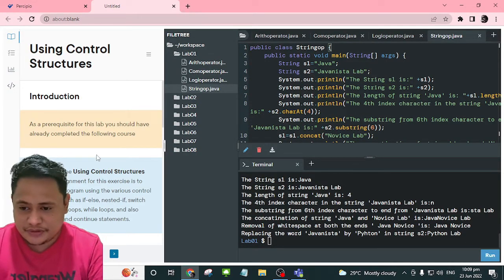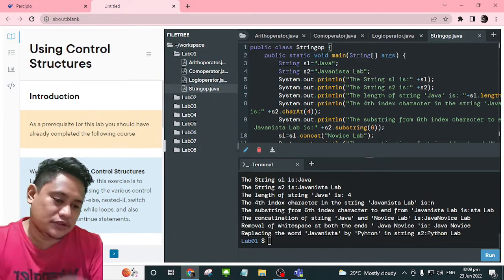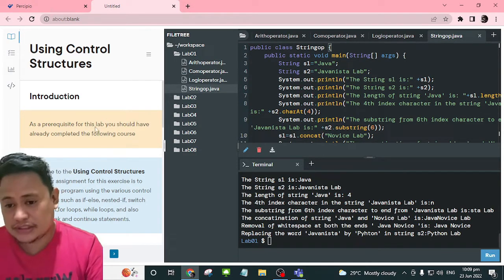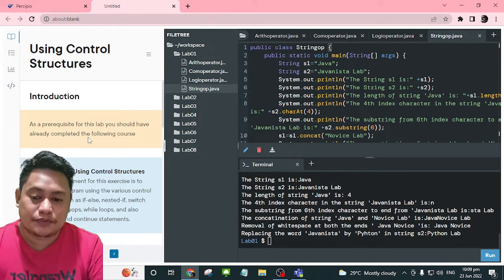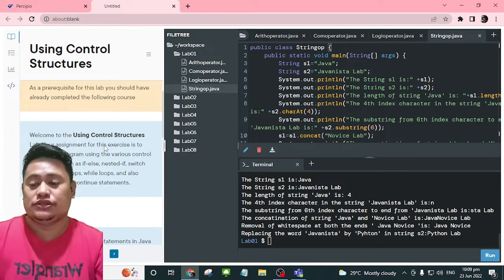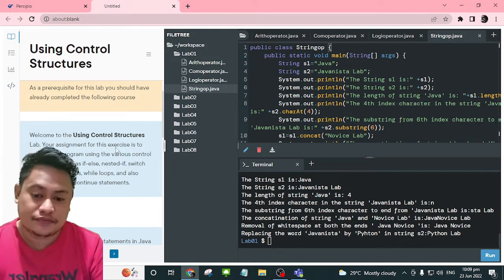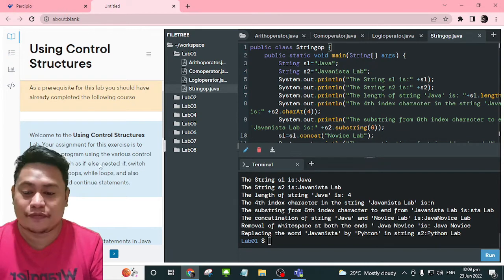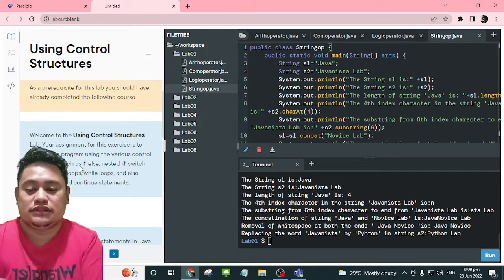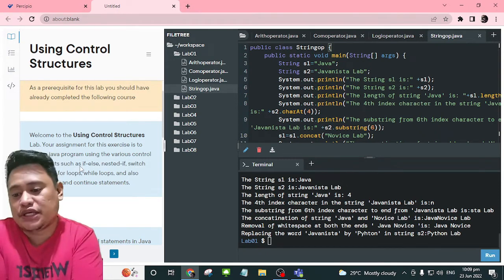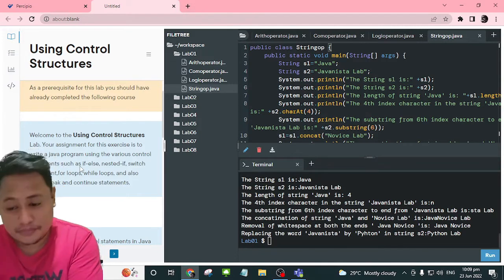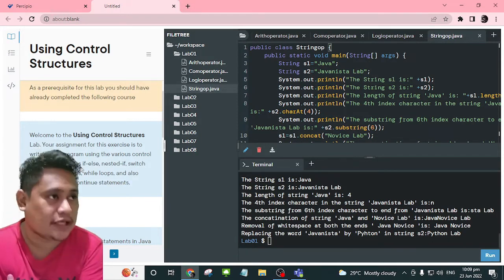Page 4. Using control structures. Introduction. As a prerequisite of this lab, you should have already completed the following course. Welcome to the Using Control Structures lab. Your assignment for this exercise is to write a Java program using the various control statements such as if-else, nested if, switch statement, loops, while loops, and also using break and continue statements.